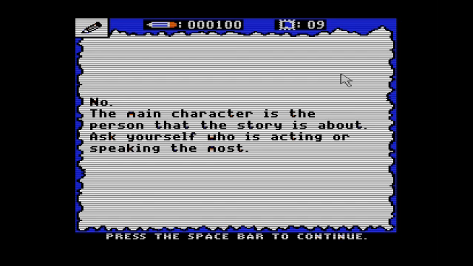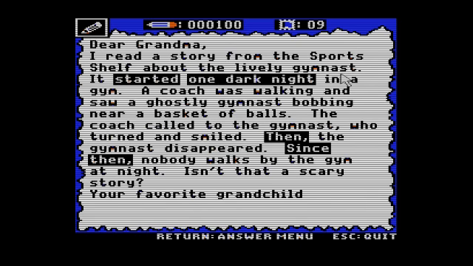No, the main character is the person that the story is about. Ask yourself who is acting or speaking the most.